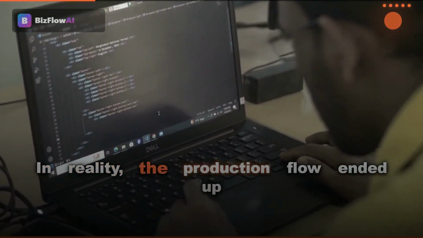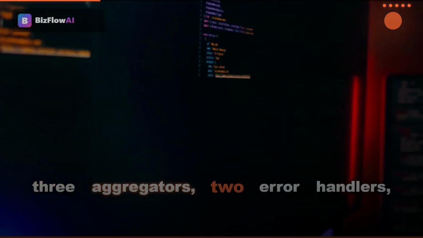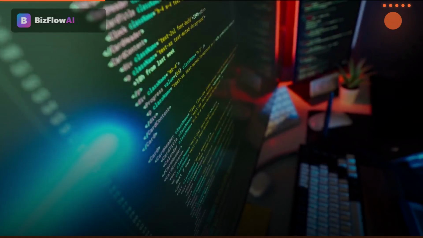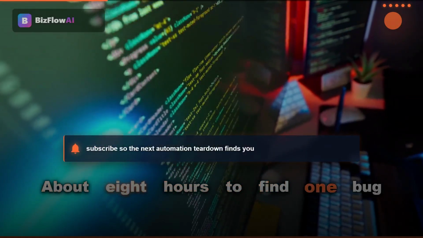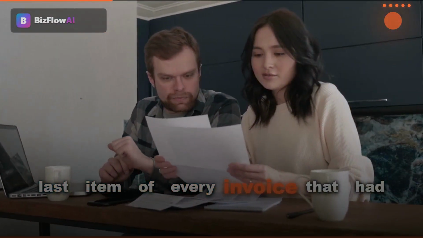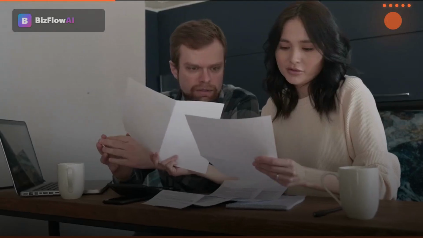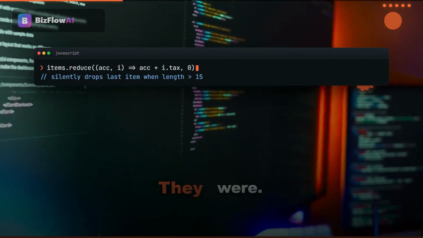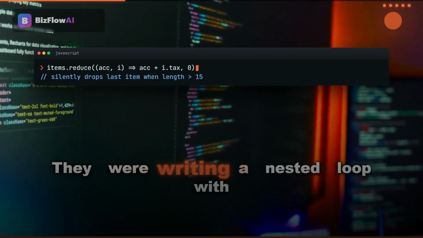On paper, it sounds like a 5-module scenario in Make.com. In reality, the production flow ended up at 12 modules, 3 aggregators, 2 error handlers, and a router. And the honest number: about 8 hours to find one bug where an aggregator was silently dropping the last item of every invoice that had more than 15 lines. Not because Make.com is broken, because the person building it didn't realize they were writing code. They were writing a nested loop with a reducer. The UI just hid the words.